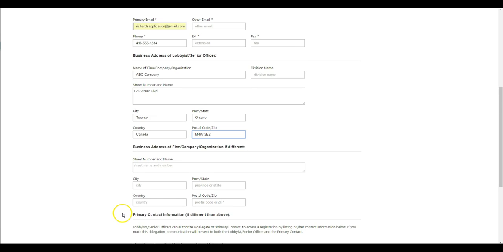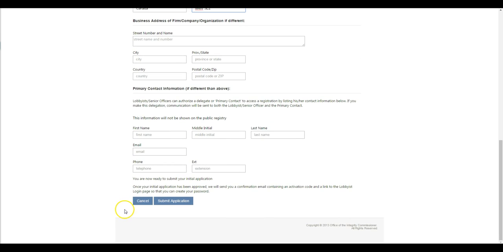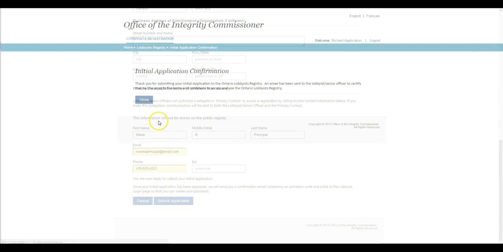If there is an individual who will be submitting and accessing your registration on your behalf, you can list his or her contact information here as your primary contact. By filling in this section, both you and the primary contact will receive email correspondence from our office. Once you've completed the initial application form, click Submit. A confirmation page will appear indicating that the initial application has been submitted.